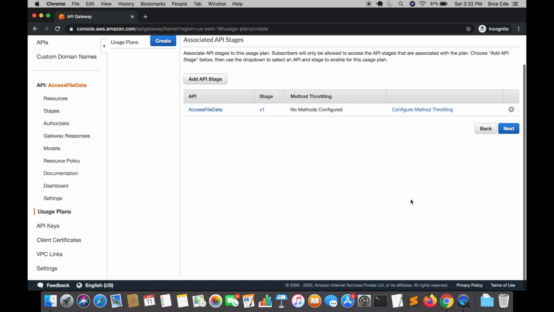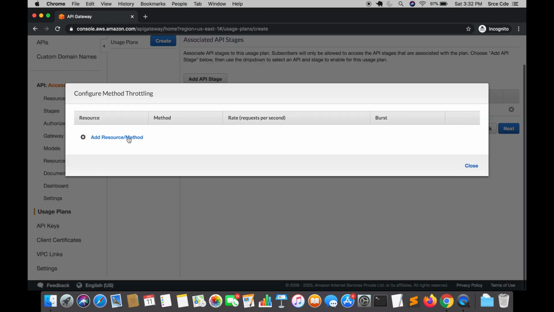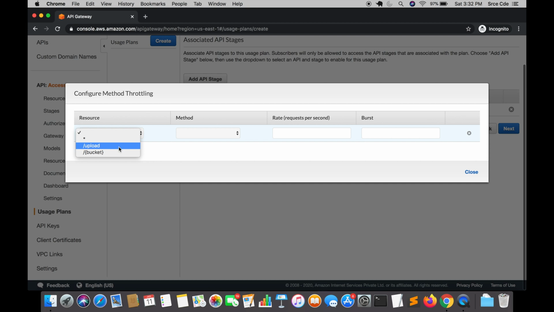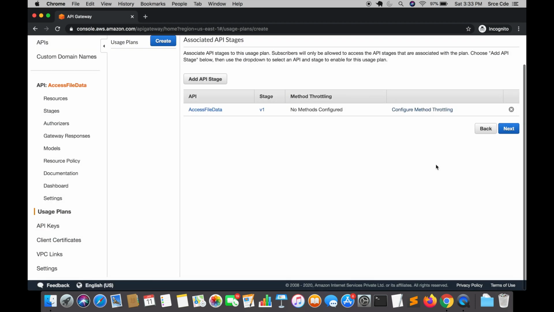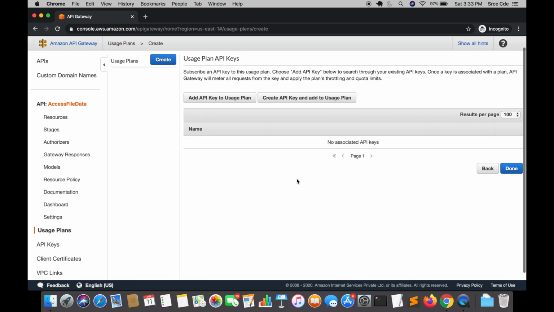Now, once you have added the stage, it will also let you configure the method throttling, right? So if you click on configure method throttling, you can add a resource and method over here. So it's showing all the resources within that stage, right? So I have upload bucket. You can select those methods and resources and you can define the rate and burst. So right now I'm going to leave it blank. I'm not configuring it, but you can also configure throttling at the method level, right? So I will close this. Now, once you add the stage, click on next.